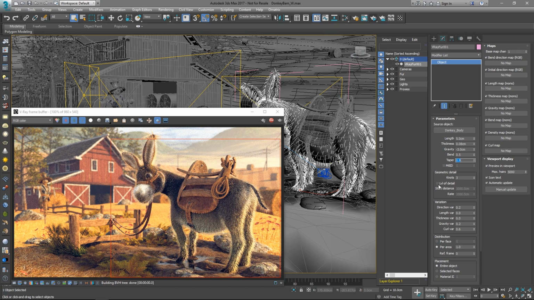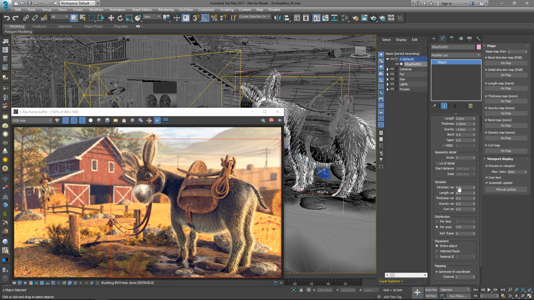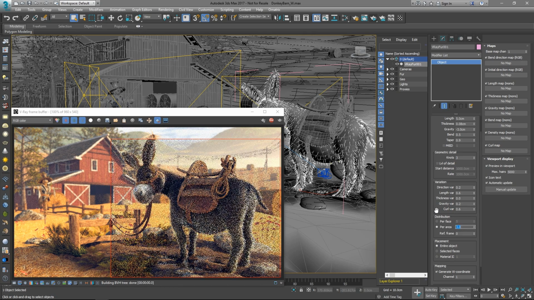Once we are happy with the basic parameters, we can introduce some variation in the direction or the length of the fur. Let's set the length variation to 0.6. In the distribution section, we can control the density of the fur spread throughout the object. We can choose between per face and per area distribution. If we choose per face, we can specify how many hair strands to generate for each individual face of the object. If we choose the per area option, we can specify the number of strands per square scene units.